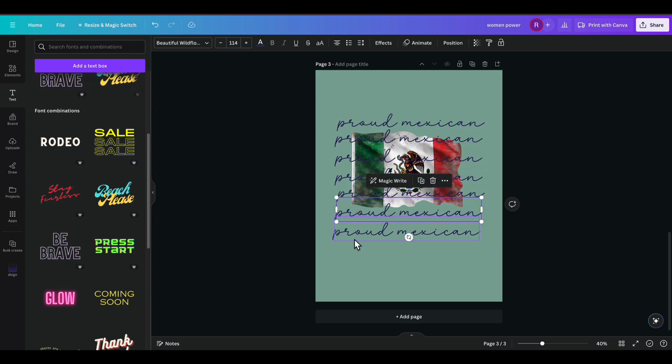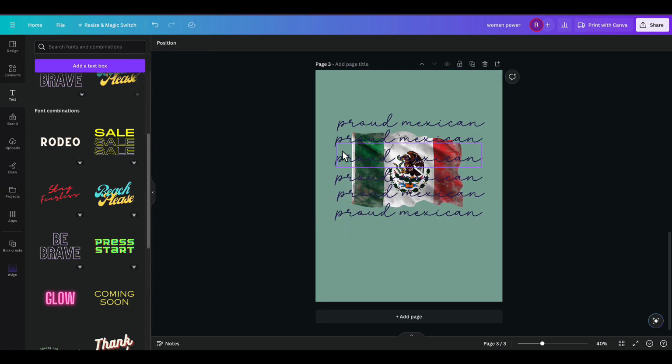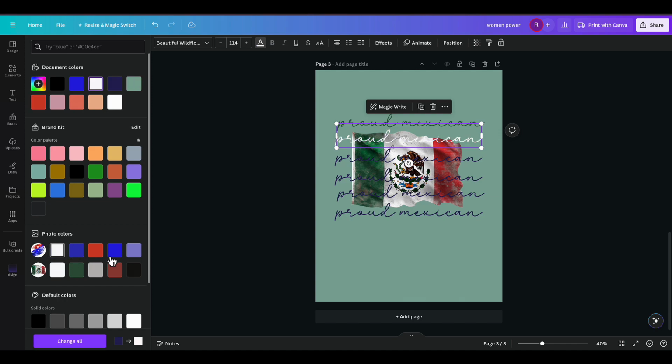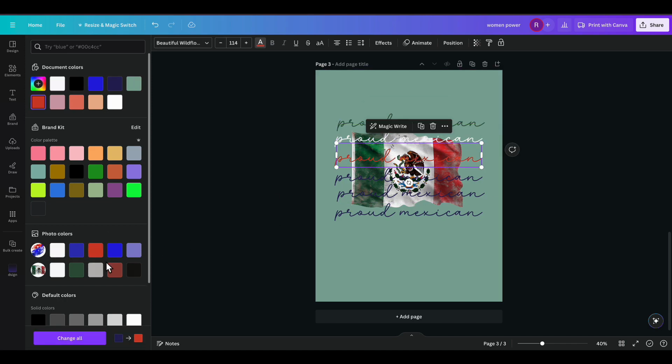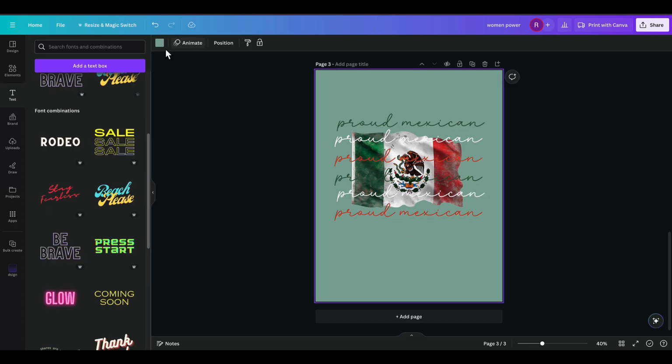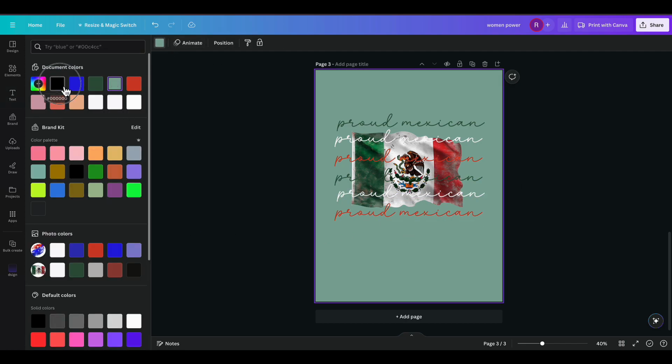So I need only 6. Delete that one. So this one will be green. This one will be green. This one will be white. This one will be red. So green, white, and red. Let me change this background to black.